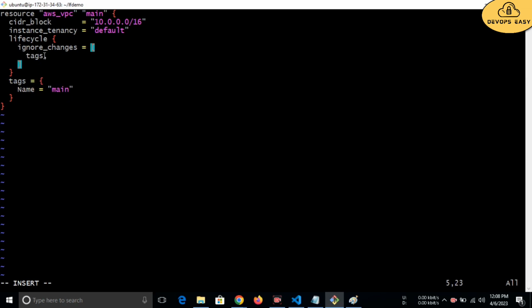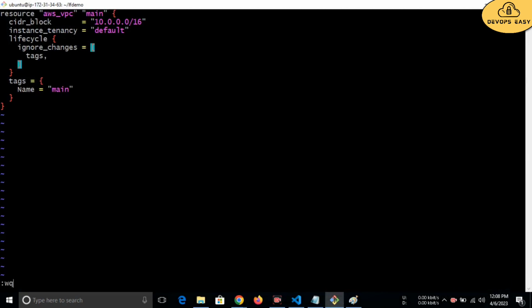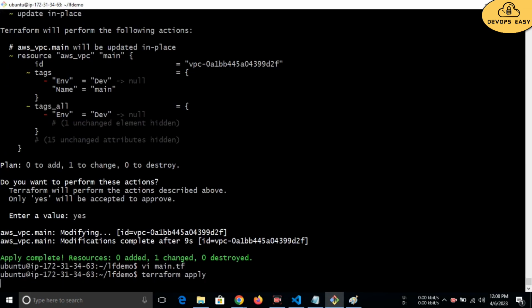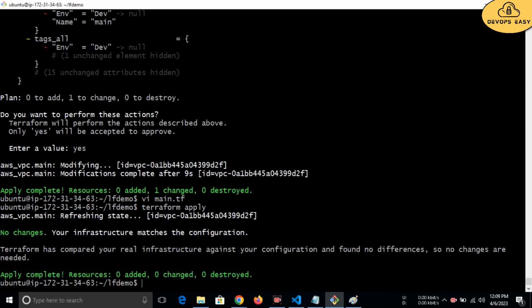So I have just added ignore_changes. I have given tags. Whatever tags were added manually, try to ignore that, even if from outside someone manually added some new tags. Now I have added the dev env tag, right? Now let me run terraform apply. It will show no changes.